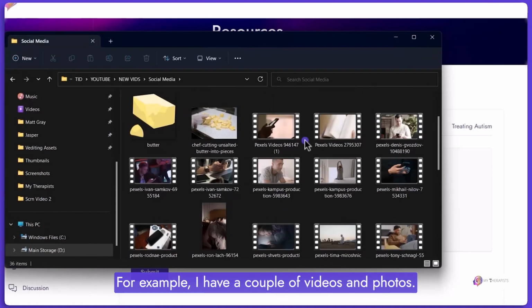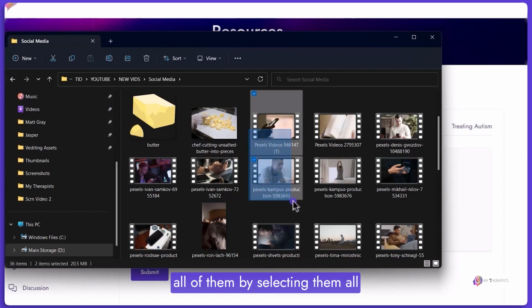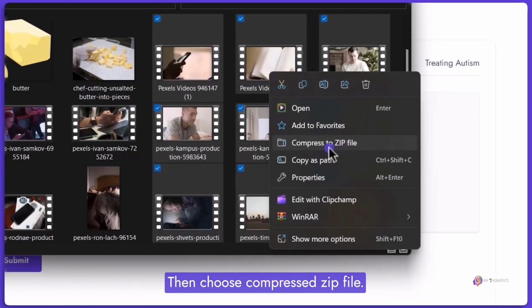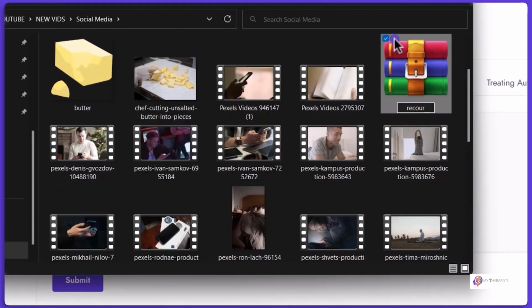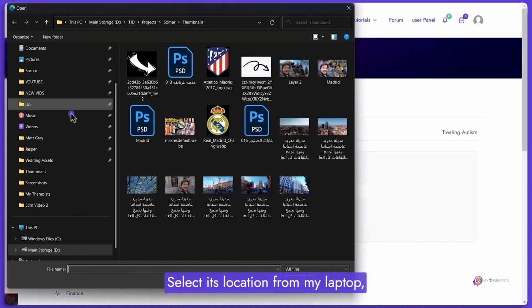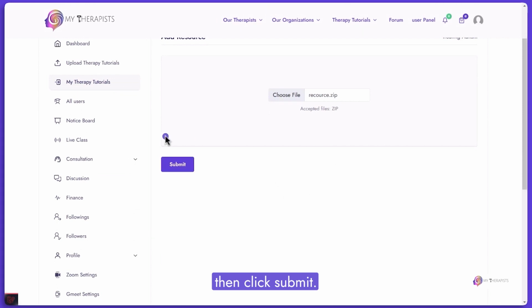For example, I have a couple of videos and photos. You can easily upload all of them by selecting them all, and then right click on any of them, then choose Compress to Zip File. Now name your zip file, then go to the website and choose your zip file. Select its location from my laptop, then click Submit. After you click Submit, it will take a bit of a time, depends on your file size.